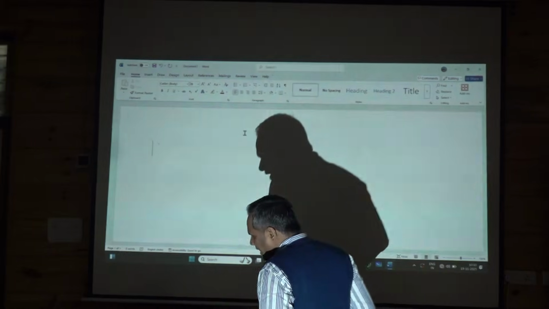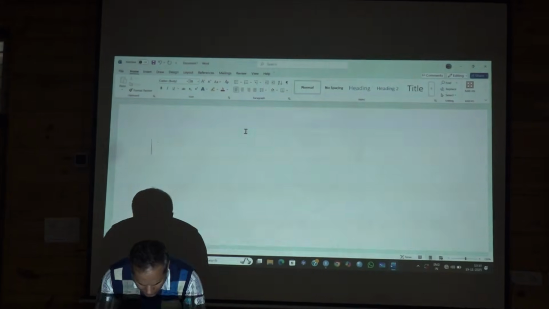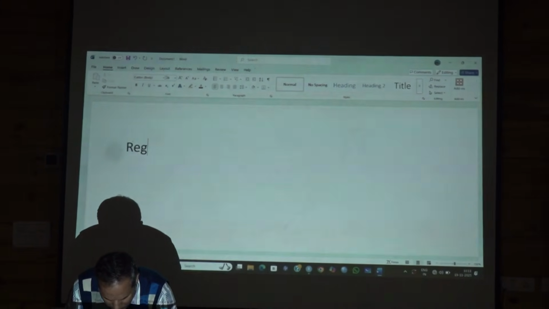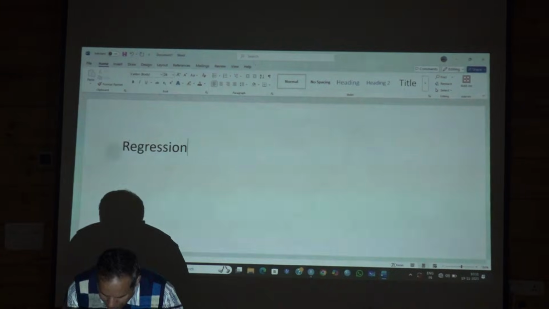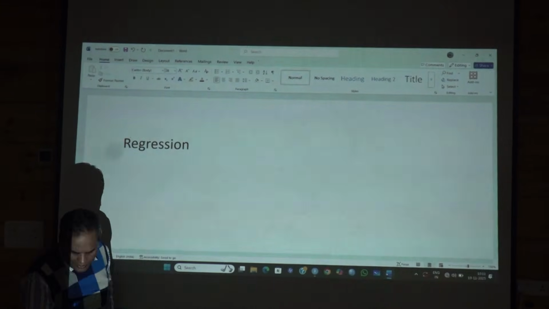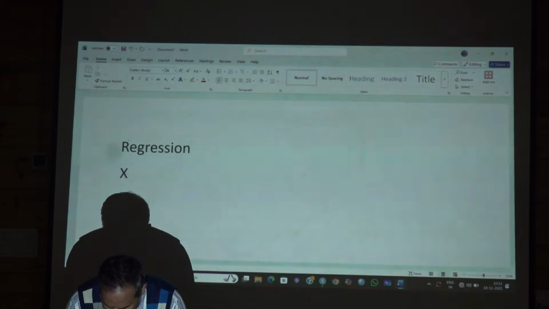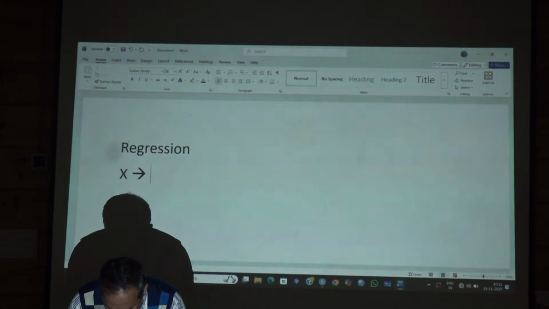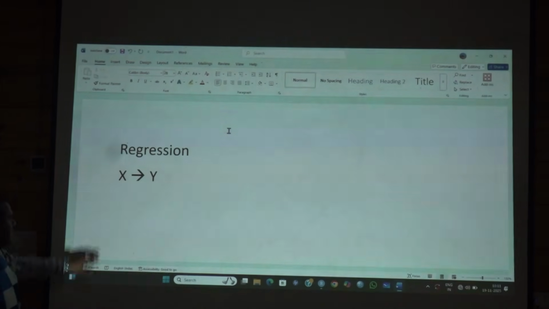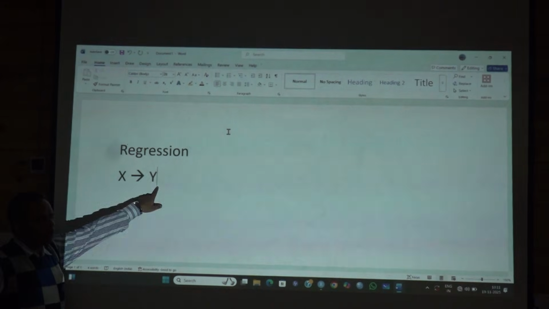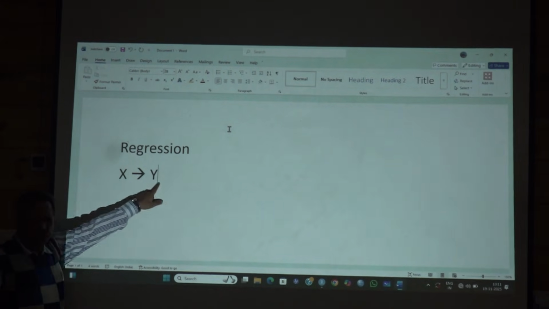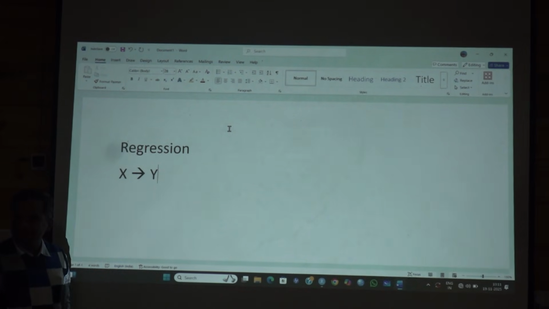So today I will give you a hands-on on regression. I'm using this board today so that I can write something. So we'll be understanding regression. Whenever I say regression, you are finding the relationship between, let's say, x and y. So what is the idea? That x has an impact on y, or x has an effect on y, or x is related to y.